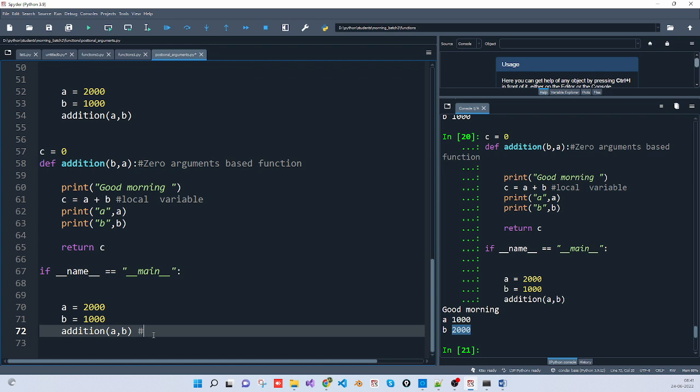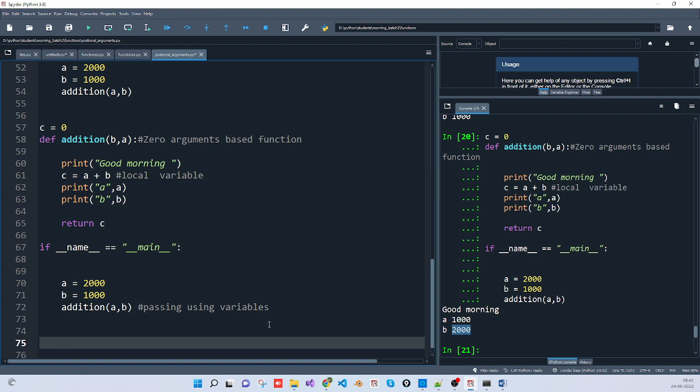This is passing using variables. Understood, right, guys? So how many variables you want, that many you can take. That will not create any issue.